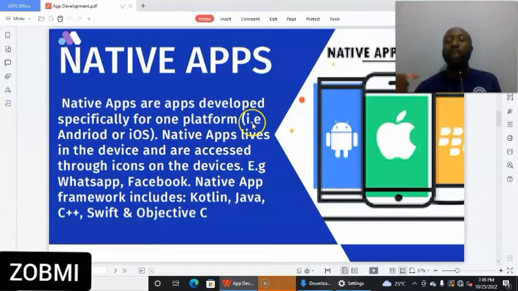And native apps operate on some frameworks. Now, don't get worried, don't get concerned, don't get agitated. I would explain what frameworks mean when it comes to app development. I promise, towards the end of this class, I will explain what framework means.